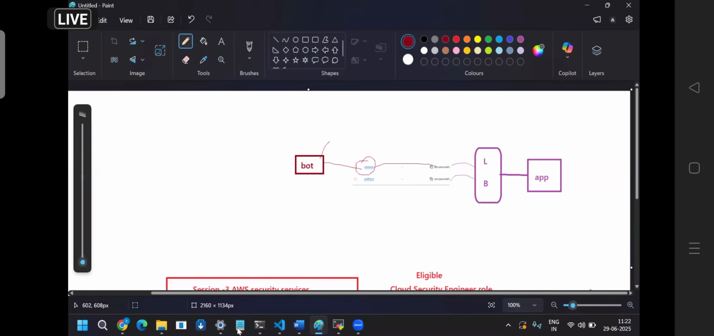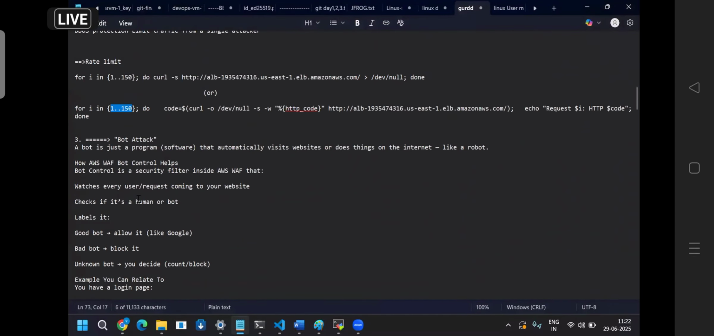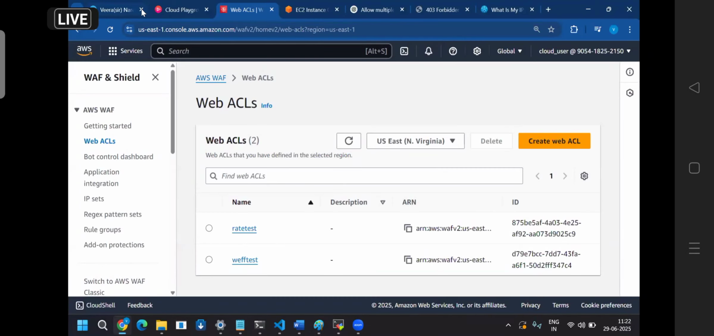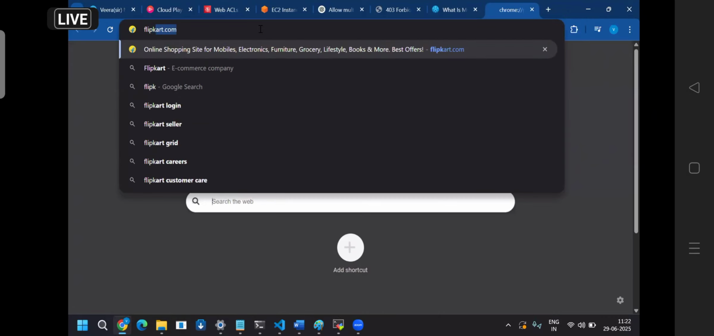The bot advantage is what? See, you can read, you can understand easily. Bot attack. Bot attack means a bot is just a program, guys. For example, I'll write a program, and I can run the program to access my application. A user doesn't need to run any program. For example, if you want to access Flipkart, you don't need to write any program. Simply open Flipkart and access it.